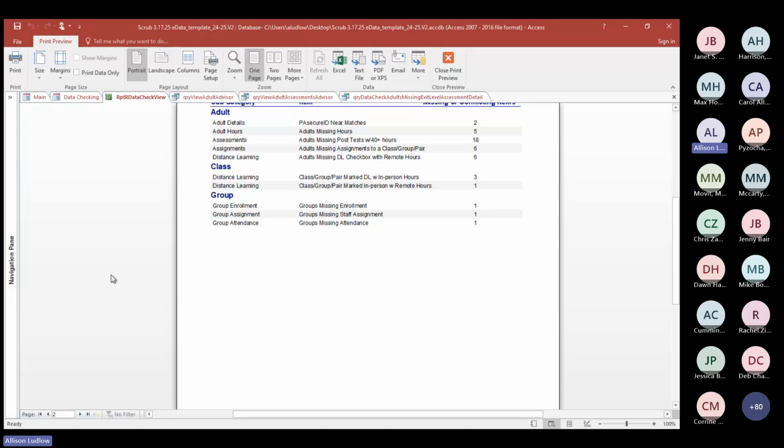So the first thing I do whenever I am looking to get some data from our eData Access template is go to our data checking, because it doesn't matter what kind of information you want, you want the most up-to-date and accurate information you can possibly have. So here's our data check from Monday. This is when I scrubbed our information. By the way, all of the student names that you'll see have been scrubbed, so they're fake names. They're not our students, just so you know.